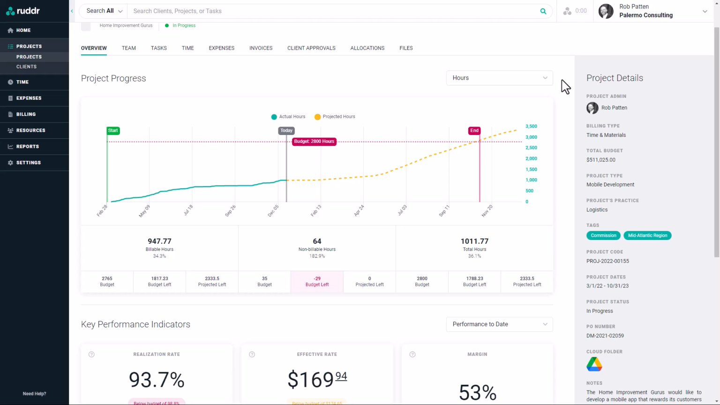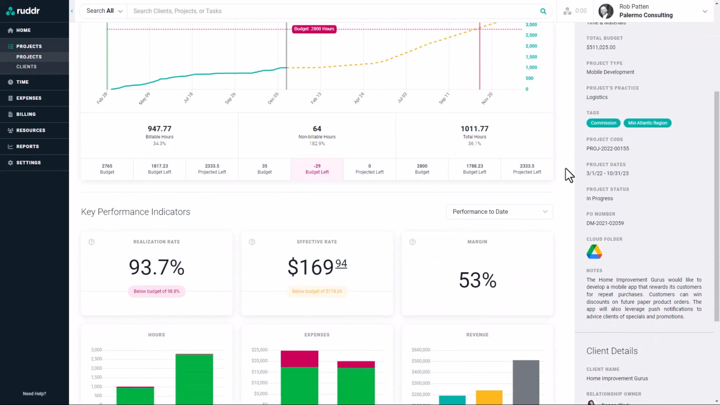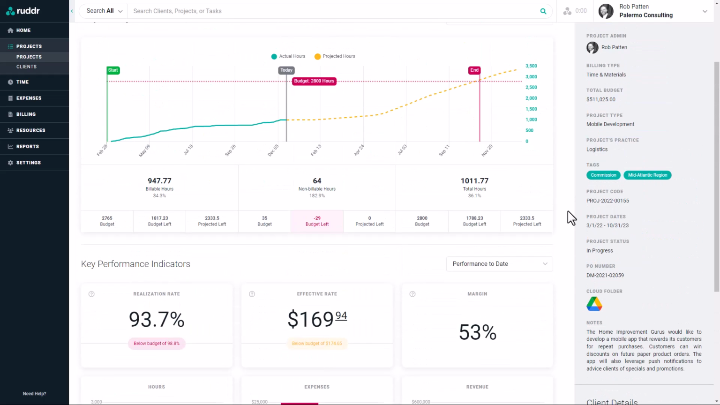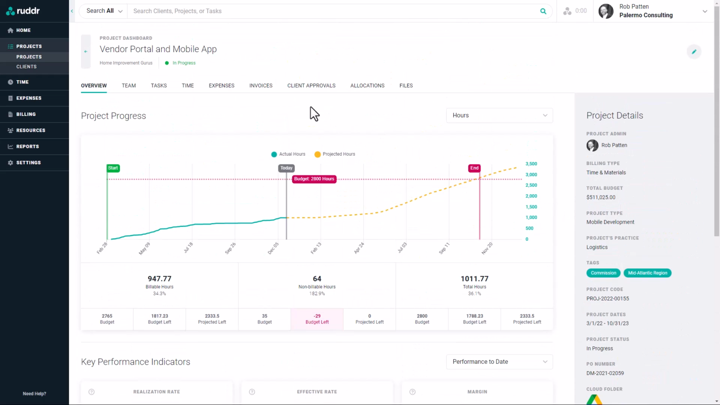We can see who the project admin is, we can see the billing type, the budget, the project type, the practice, and so on. Below this project details section is the client details pane that includes similar high-level information about this client. At the top of the Overview tab is the Project Progress Graph. The Project Progress Graph can show us either hours or services revenue.